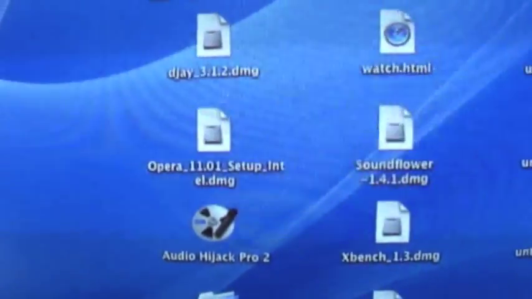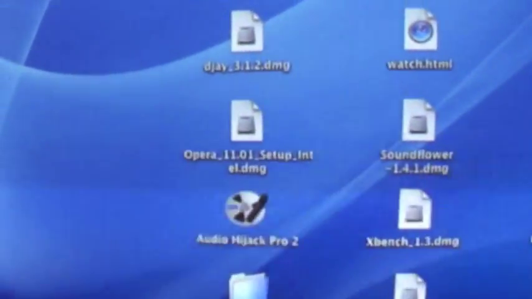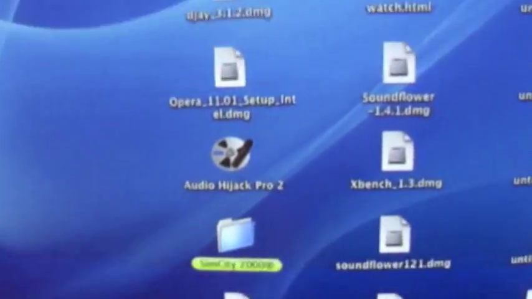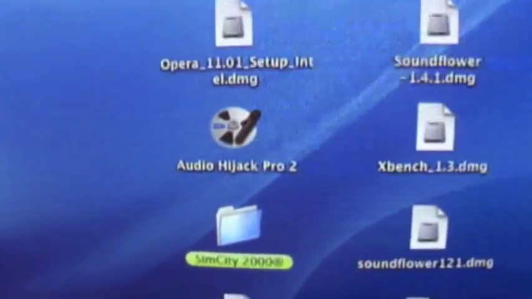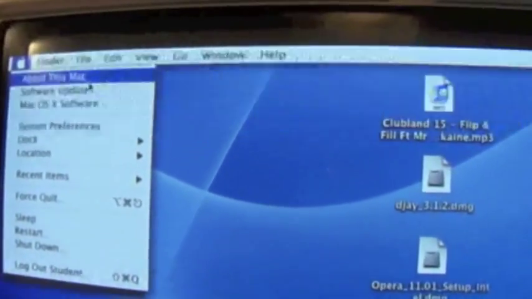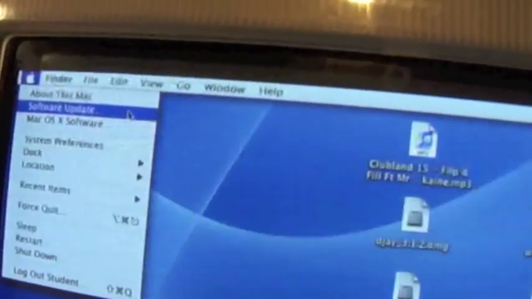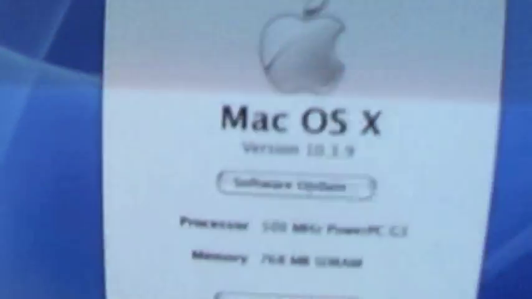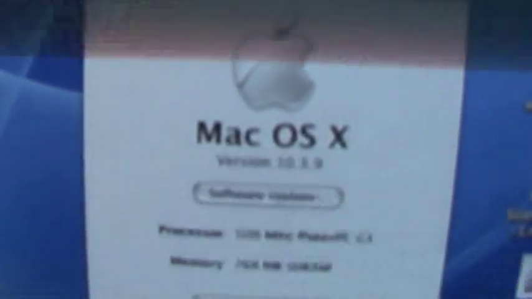This is a 45 gig drive with at least 30 gigs free, and it's running Tiger. I'll show you the specs. I want to use this so I can save stuff to it. I've already saved a movie and it took about 10 minutes to save on here, so it's not that bad.